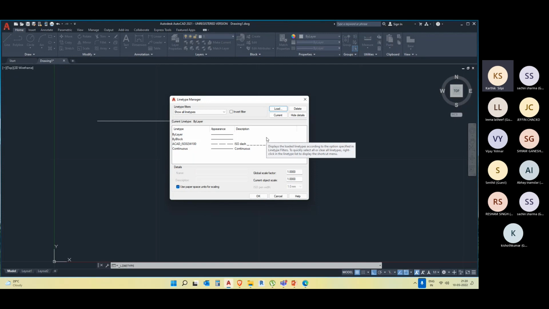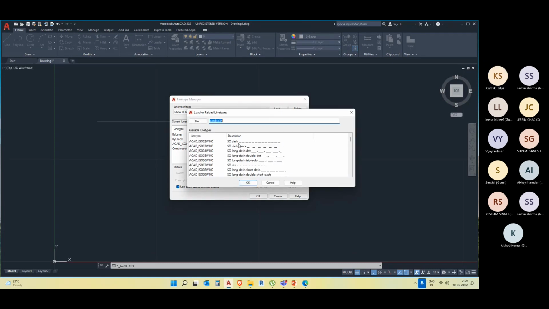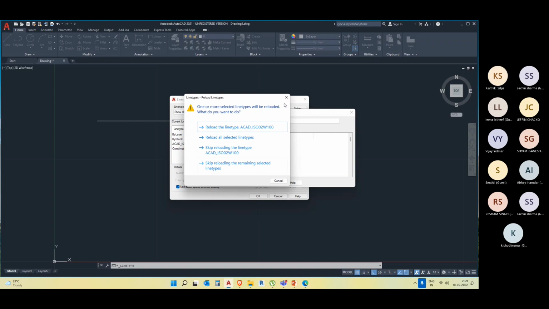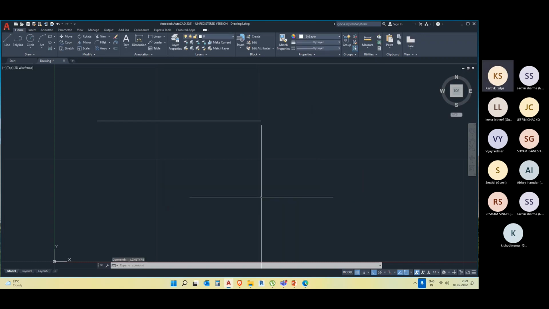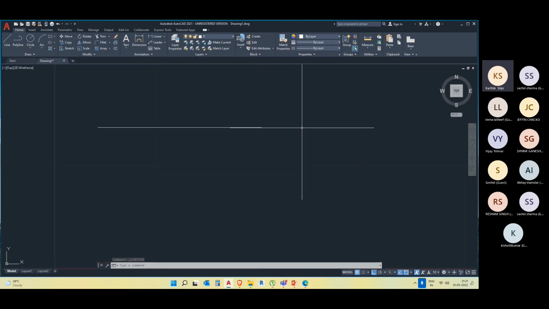Such stuff will not be there by default in your project, because if you add everything to the project, the file size will be much bigger and it will show its effects on our software performance. I'll just hit load. Okay, we have already loaded, so I'm just hitting okay. Now I have loaded that particular dotted line.